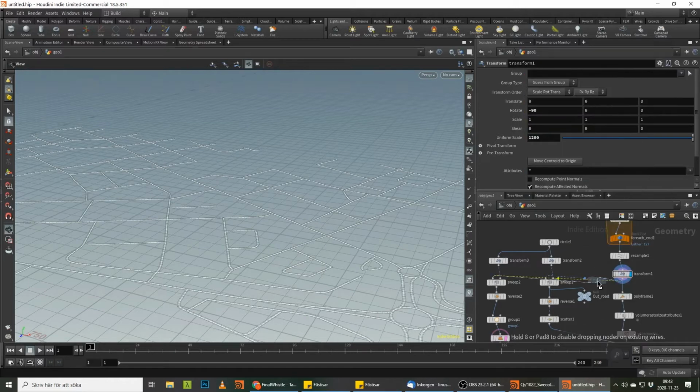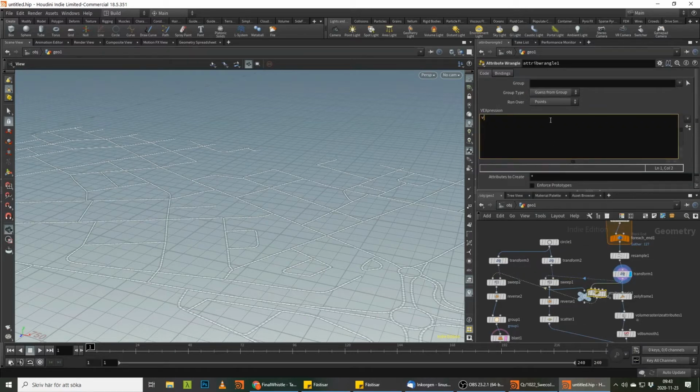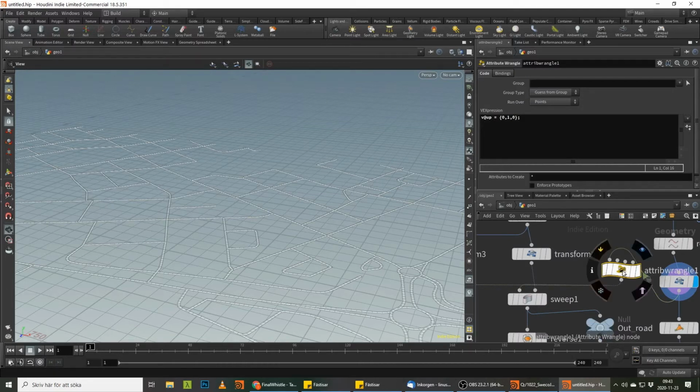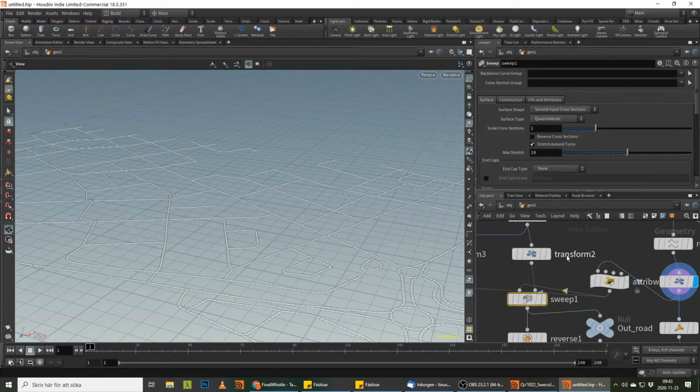You just drop down a wrangle and give it a vector called up, and you say it's equal to 0, 1, 0. That just gives the sweep the knowledge of what's up. But right now we have flat terrain, so it doesn't really matter, but usually that's not the case.